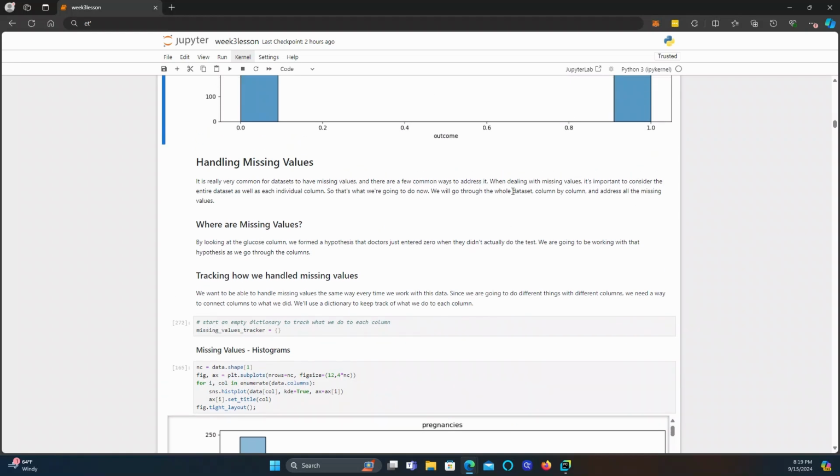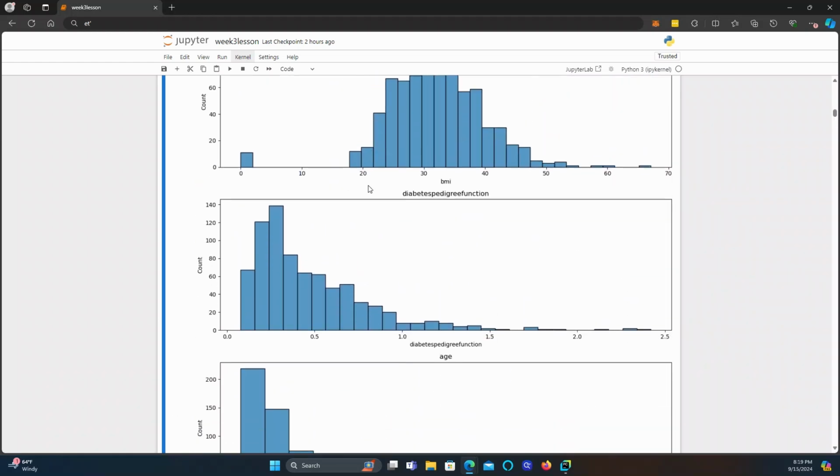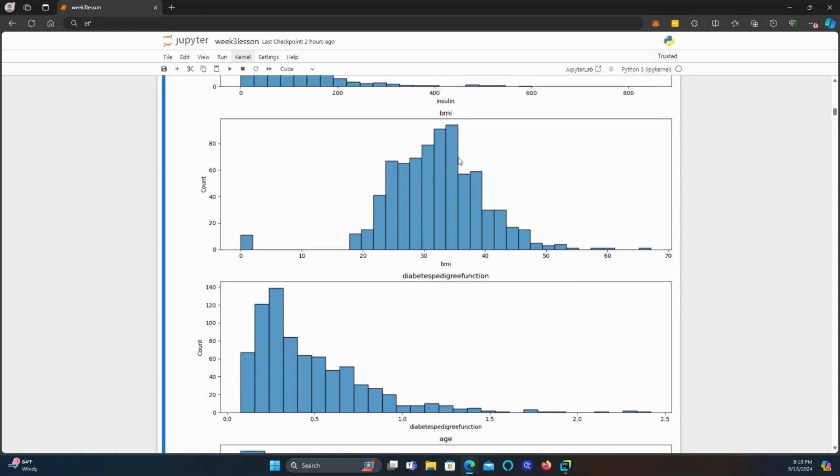It's super common that data sets have missing values. Pretty much all of them do. And so you've got to figure out what to do in that case. You can't just ignore them because that's not how models work, really. You've got to figure out what you're going to do about this section here where BMI is listed as 0, and it's clearly not correct.